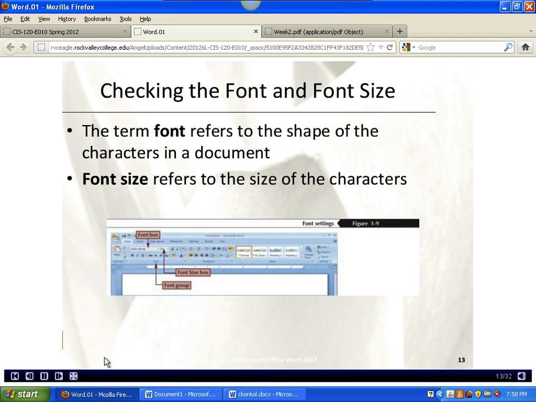So font size refers to the size of the text in the document, while the font style is the style that you choose.